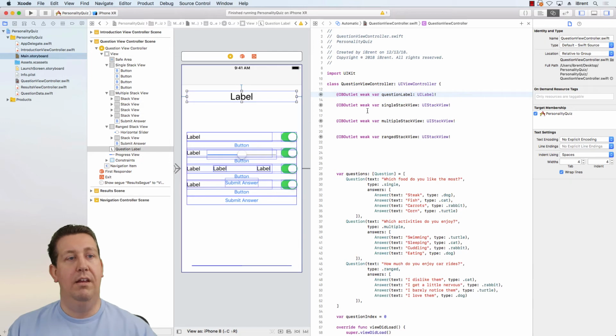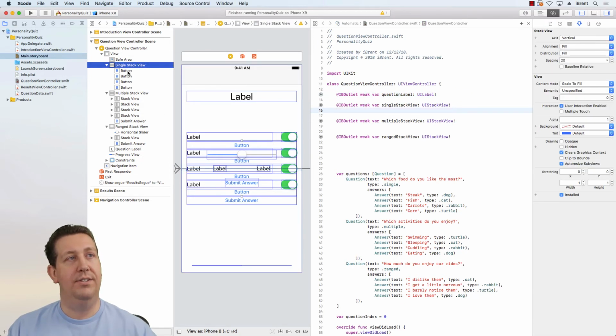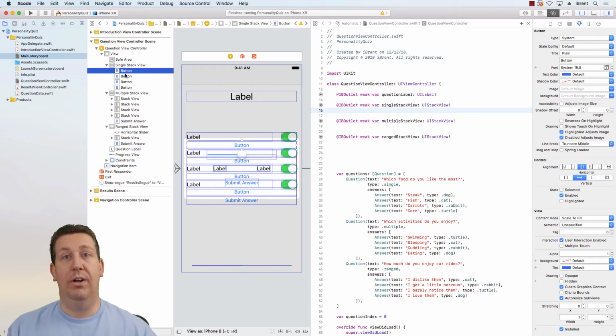Okay. Next, we have our single stack view. So our single stack view is right here. So we have a button. And again, we're keeping track of these. So I want to make sure I do go in order. So I go from top to bottom.